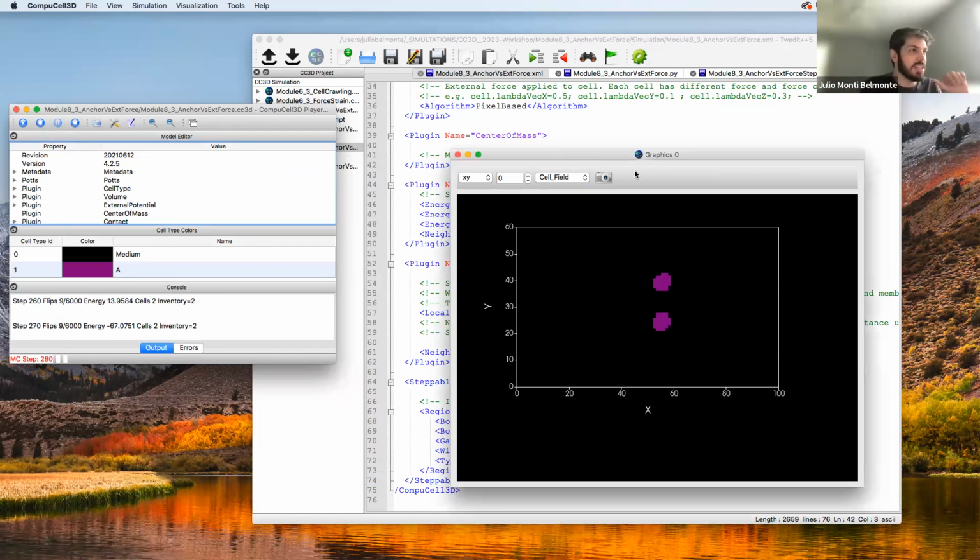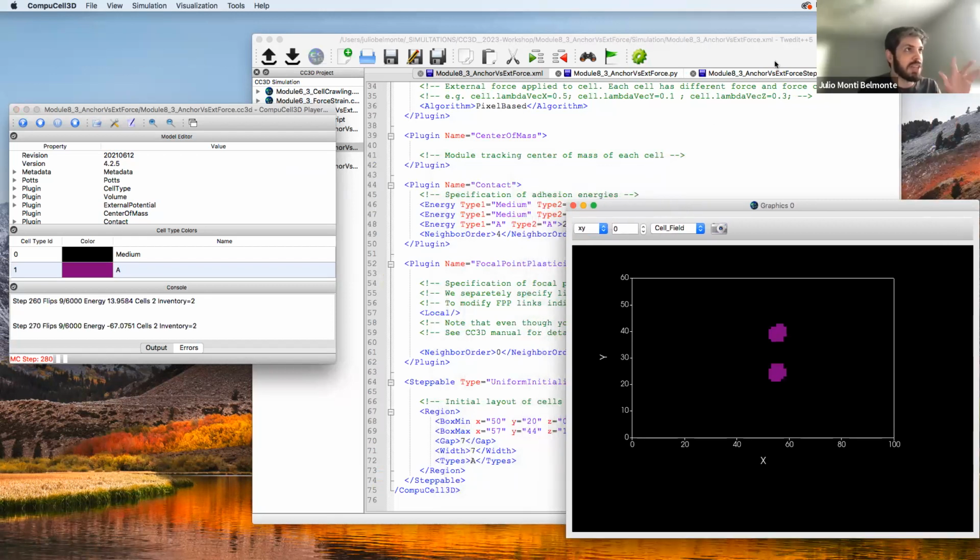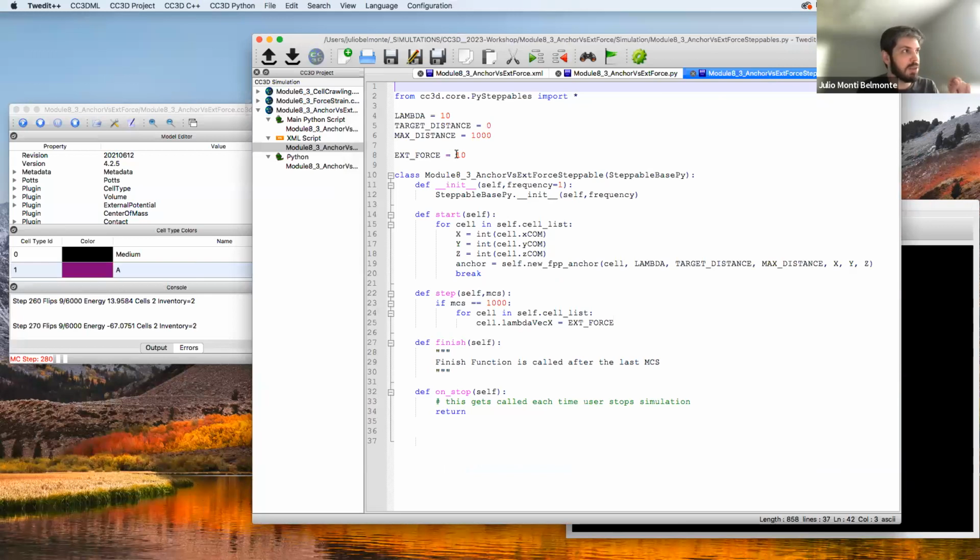But that is the XML level. Let's now look at what's happening in the steppables. Go to the Python level. You see that you have this code here, so let's take a look at it. I have defined 4 external variables, and a lambda, a target distance and a maximum distance. These external variables will be used when I create the anchors. And in the start function, I go over all the cells in my list.